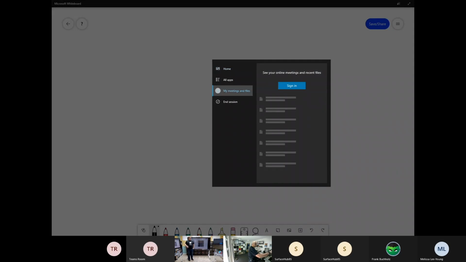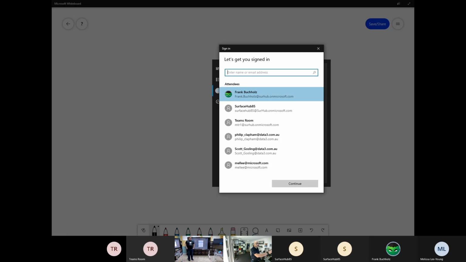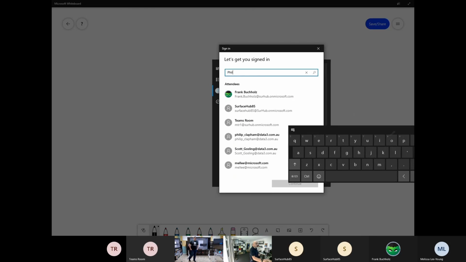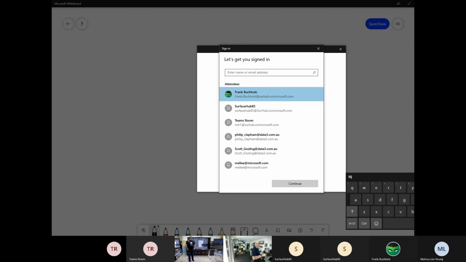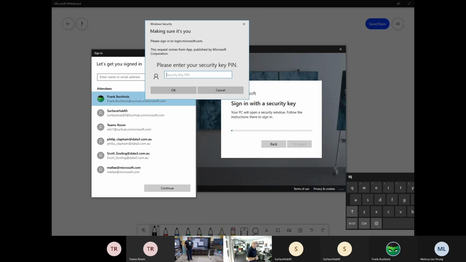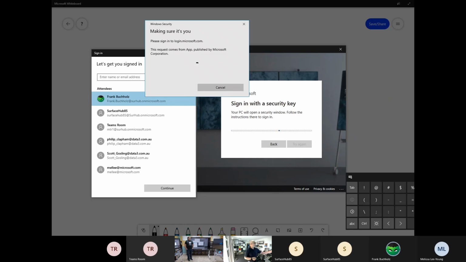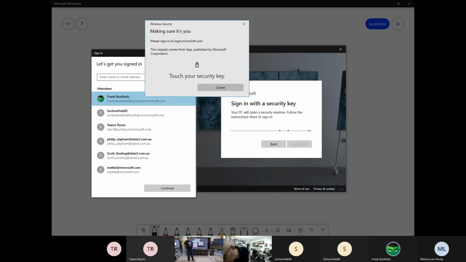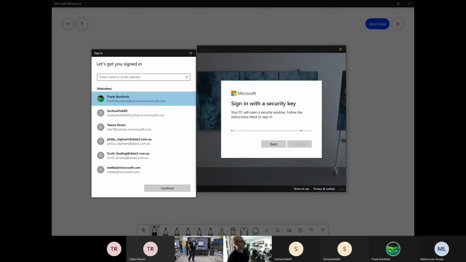Again, very similar in methodology. Now, I'm not invited to this meeting, so what I'm going to do is just select, type my name in, do a quick filter, and it should find me from the directory. There I am. Frank has got my name in there. Now it's asking me to sign in with a security key. I'll take my security key, pop it into the USB port, and it's going to ask me for my PIN. I'll type my PIN in, and then because this is a YubiKey, when I hit OK, it's just going to ask me to touch the device, and then it should sign me in.